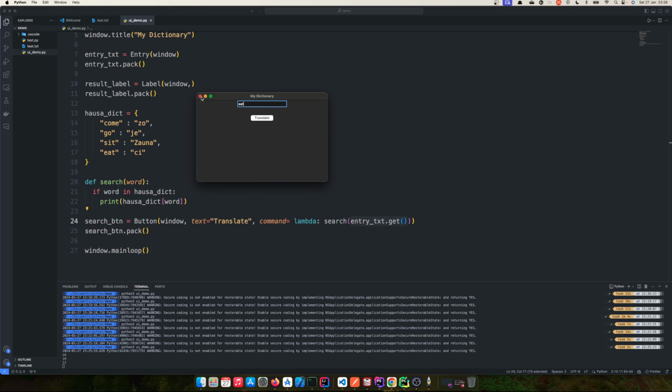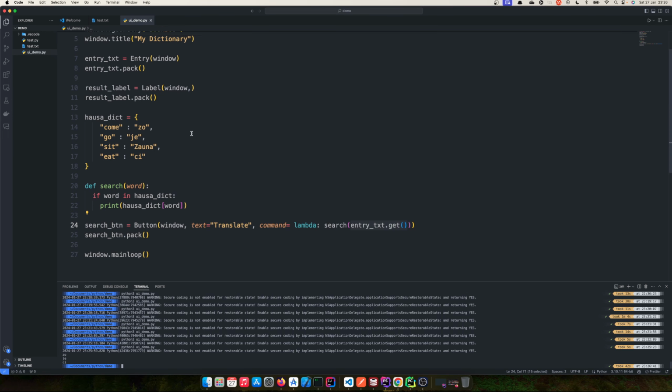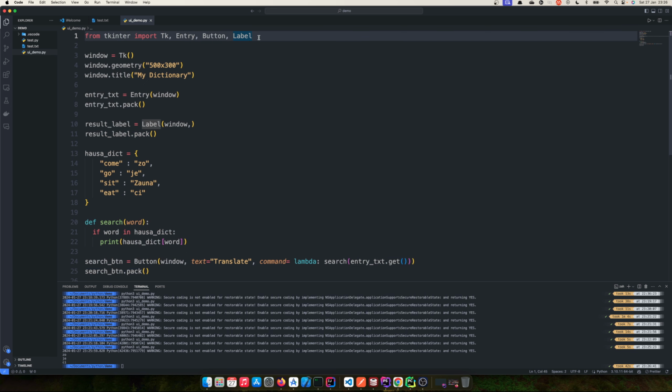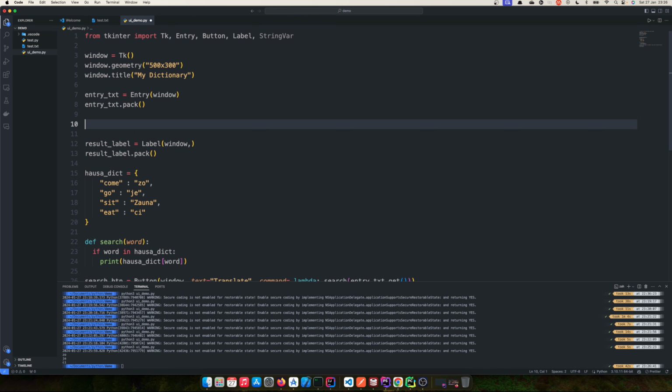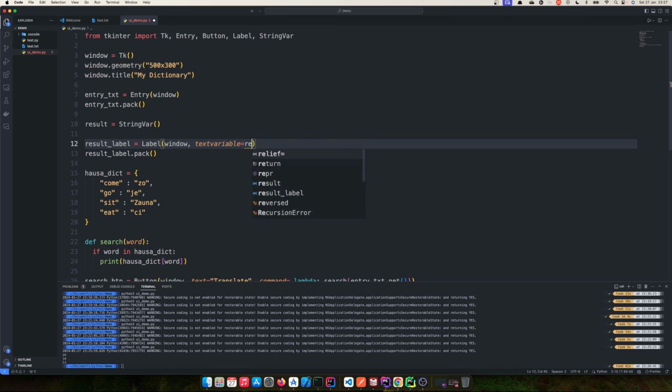So to constantly update our labels, we need to import another class, which is the StringVar. So string variable. So we're using this now, so you can now see our result. Our result is going to be equal to a StringVar. Then for our label now, we are going to add a text variable. So you can now see textvariable is equal to result.